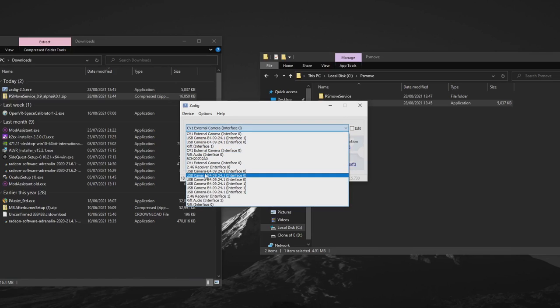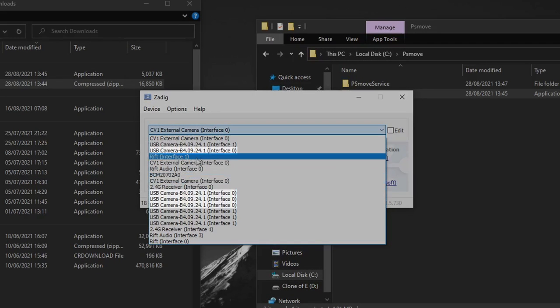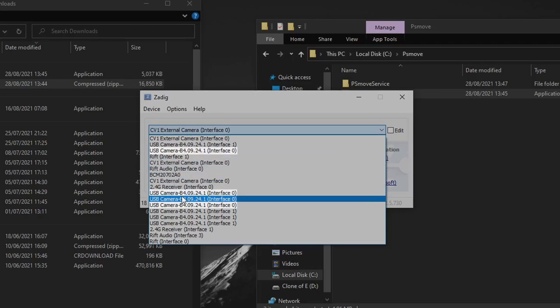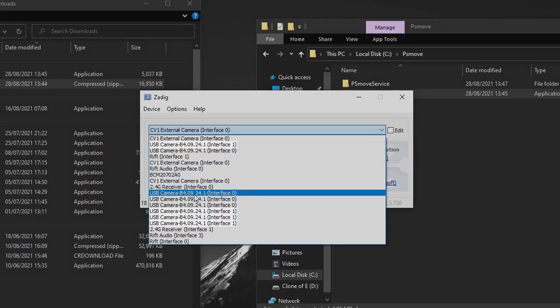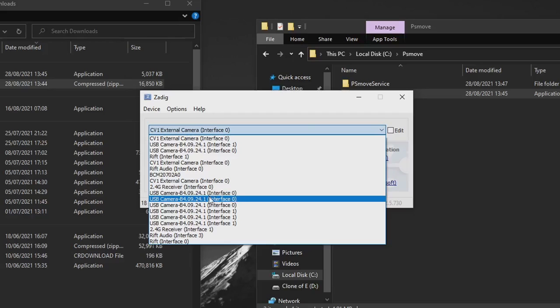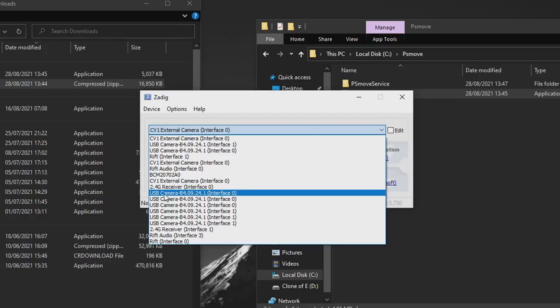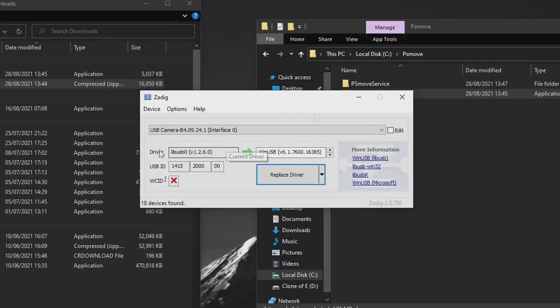Amongst all of that, your four cameras should show up as USB camera-b4.09.24.1 interface 0. You may see a device with the same name but with interface 1 at the end instead, but make sure you don't touch these because they're not the devices you want to be installing the drivers for. Now, select an interface 0 PlayStation camera.